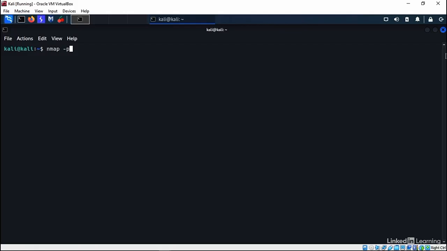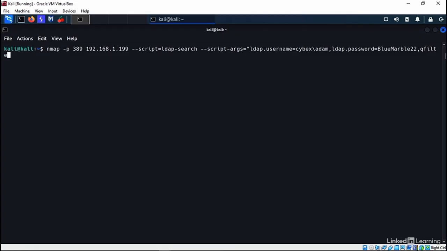Nmap -p 389 192.168.1.199 --script=ldap-search, and we need --script-args, the arguments for the script, to be ldap.username=cybex/Adam, ldap.password is bluemarble22, and for our results we'll actually put a filter in, qfilter=users, and we'll do a -Pn to make sure that we get a response from the server.